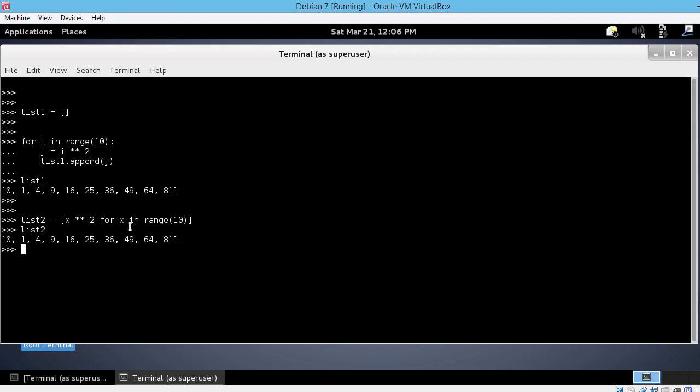Then, in between square brackets, because we are trying to build a list, we first write the action to be performed on each element, so x to the power of 2. Then on the same line, without any colons, commas, or indentation, we write the loop structure as we would in the old-fashioned way, so for x in range of 10. Pretty cool, I think, and pretty useful. The result is correct, and it is the same as list1, as you can see.